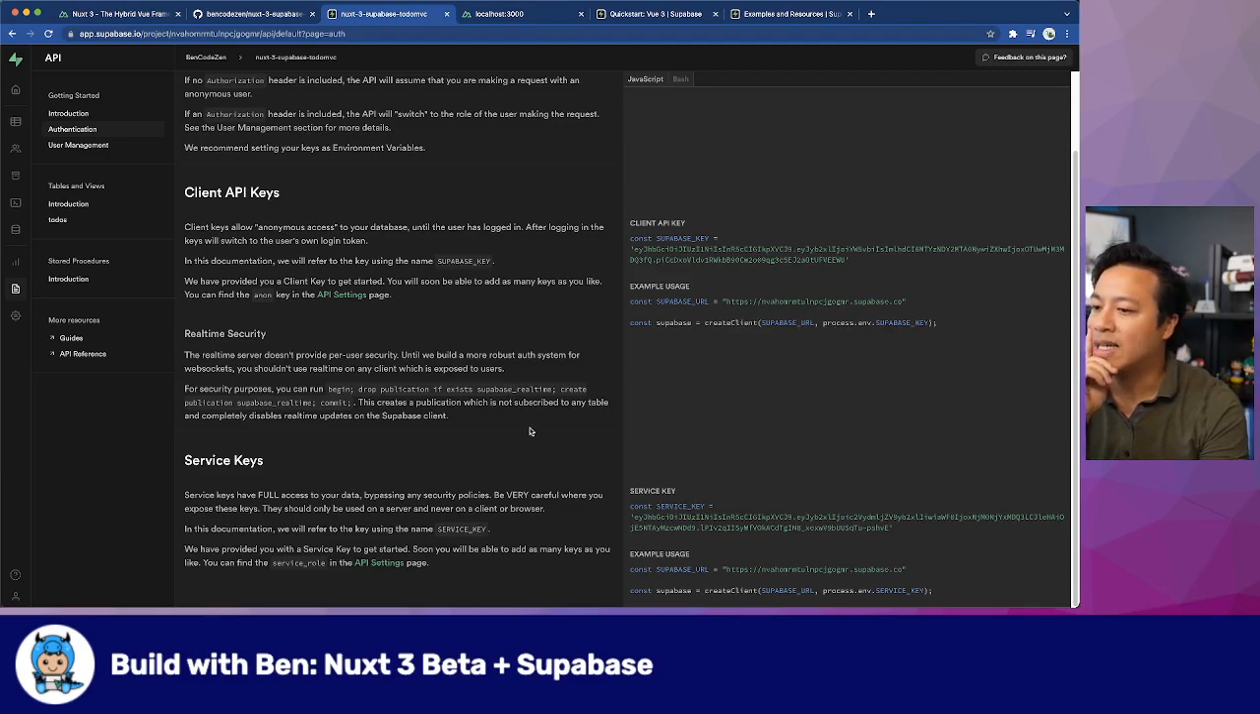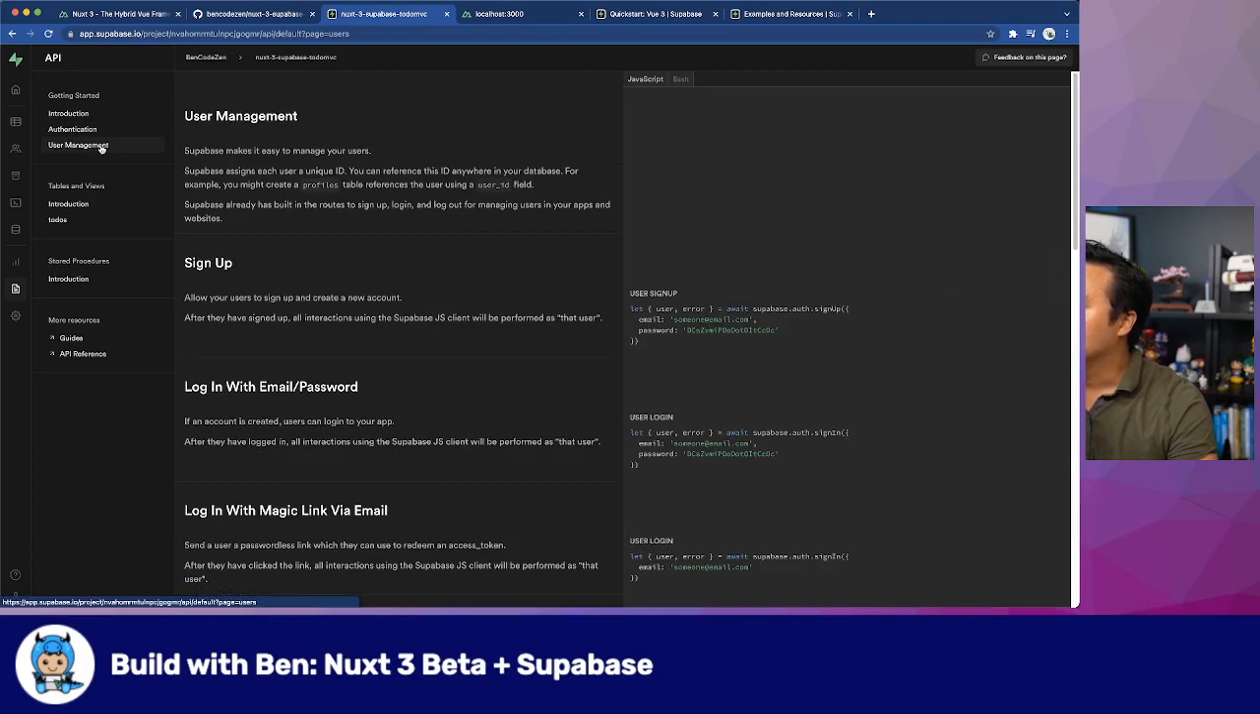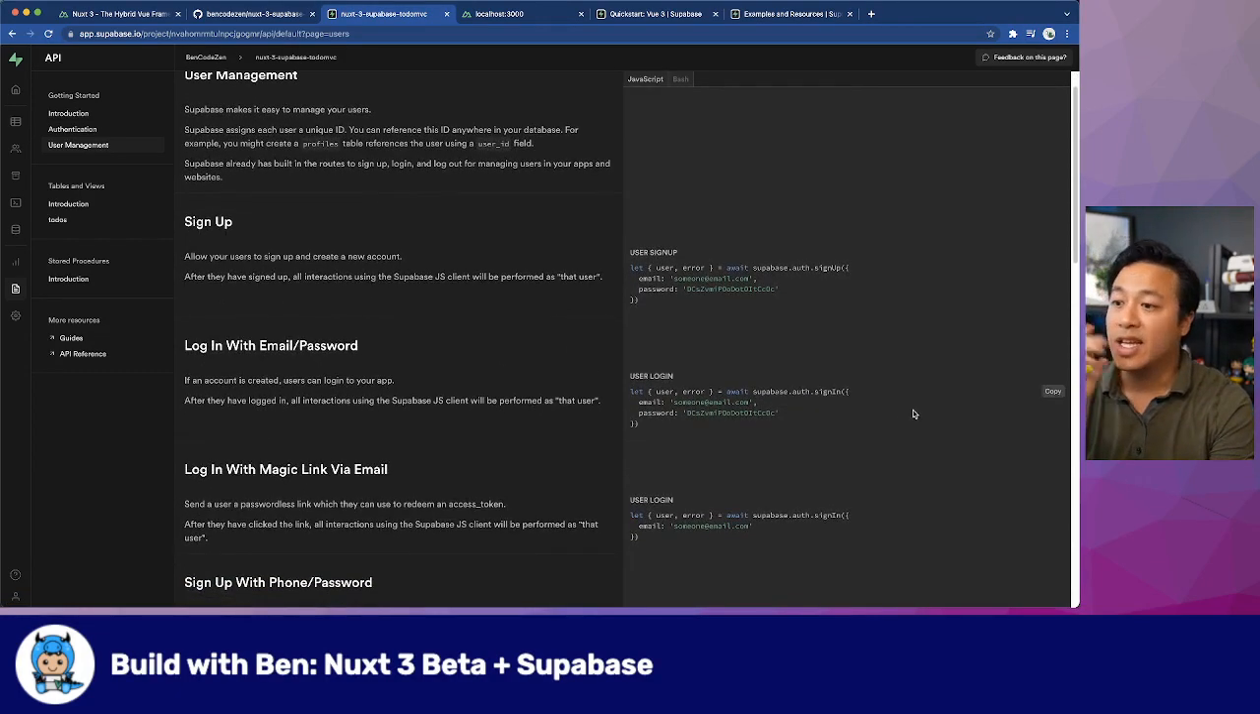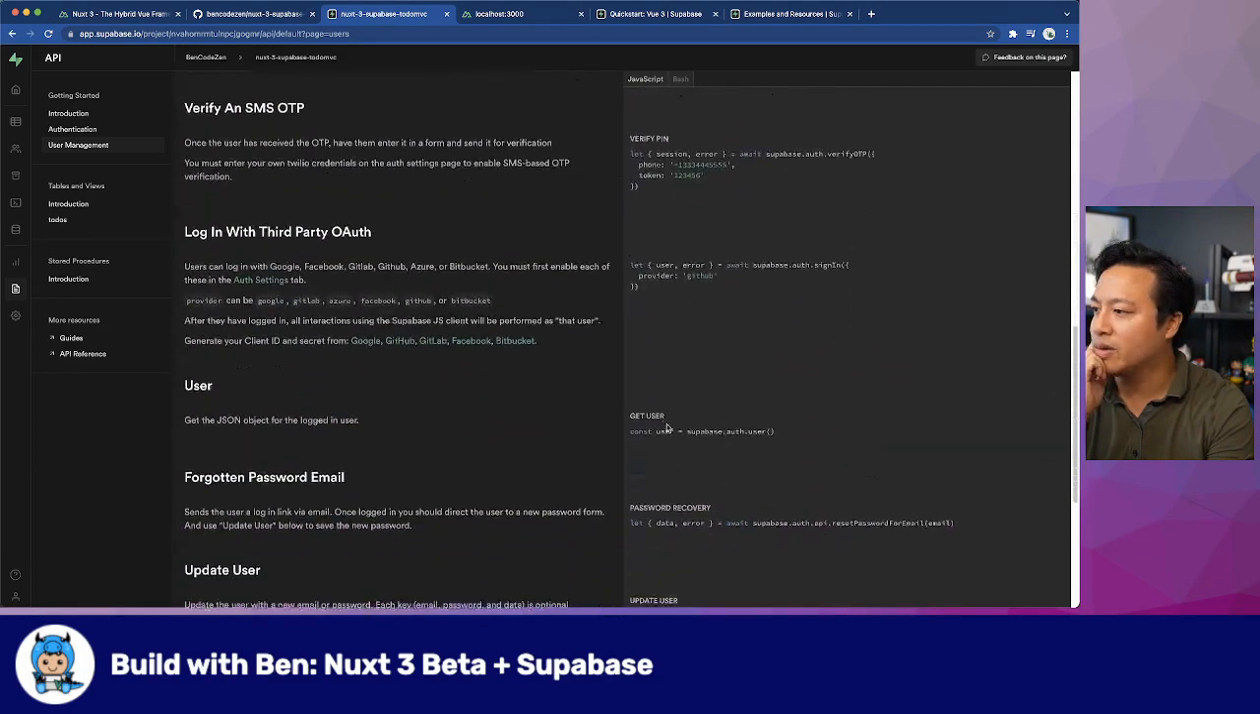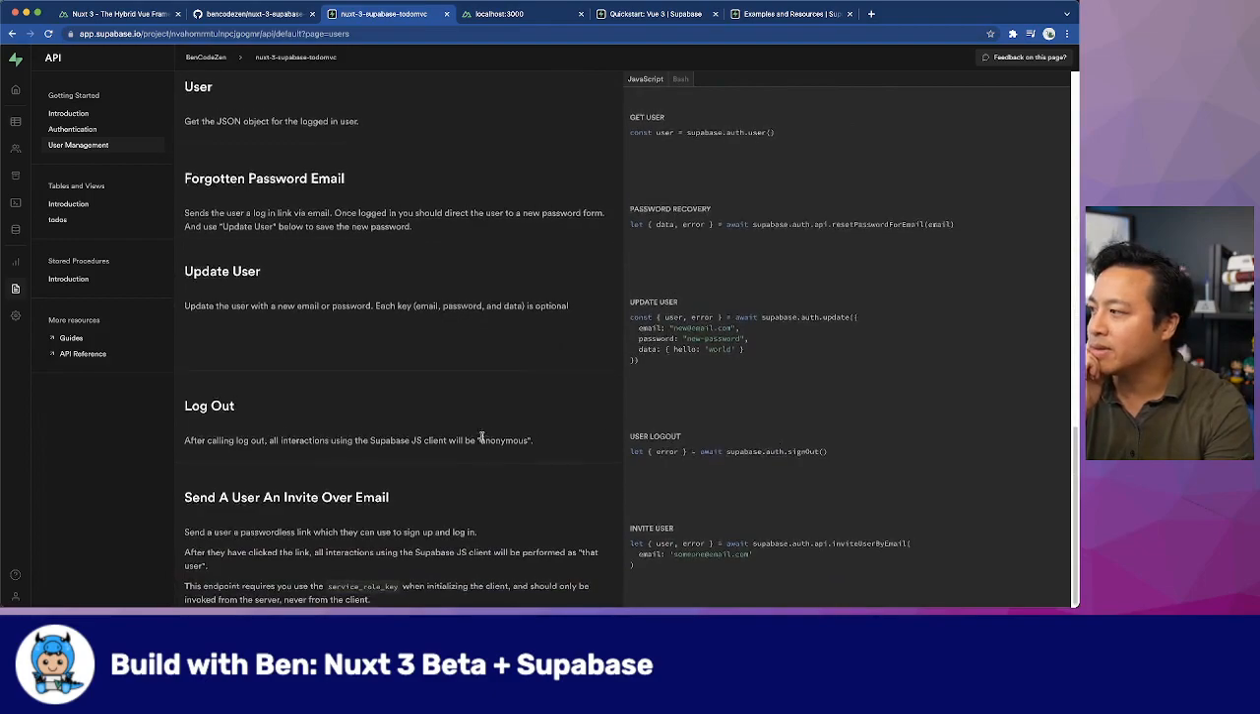Services key, full access to your data. Be very careful when you expose it. Once again, we're going to delete this instance afterwards, to be honest, so don't worry about the security stuff if that happens. User management. This is how we let people sign up. So again, I like the fact that there are all these little snippets that are very cool for how things are being used.